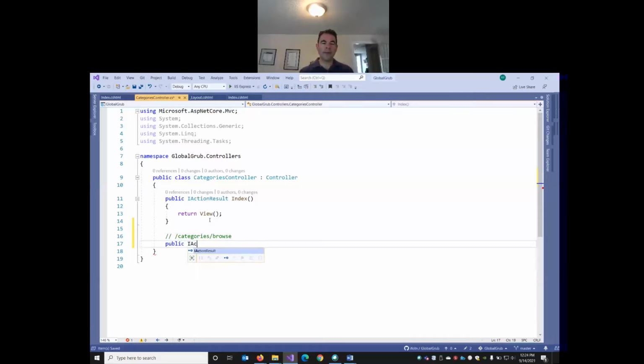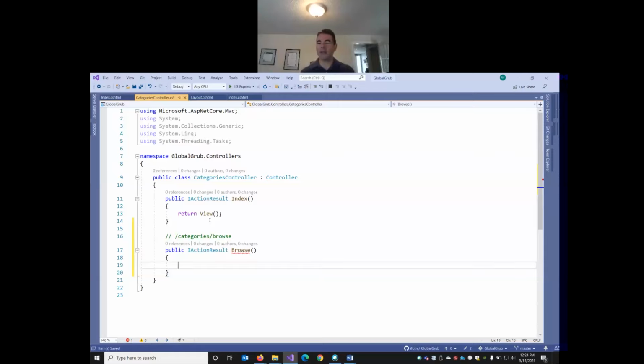So we'll make a new method that returns an IActionResult. We're going to call it browse. And we need 1 line of code inside this method. What does the method do? What should we type on line 19? Should be pretty simple. You got it, Jesse. We are going to return a view.